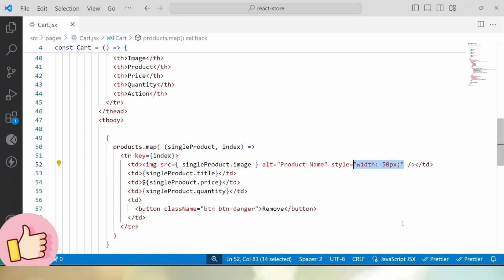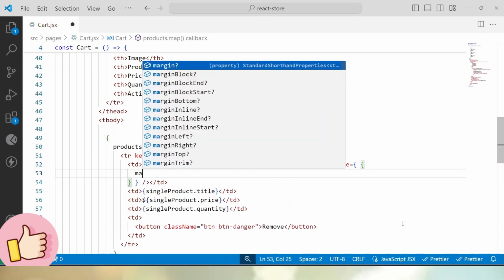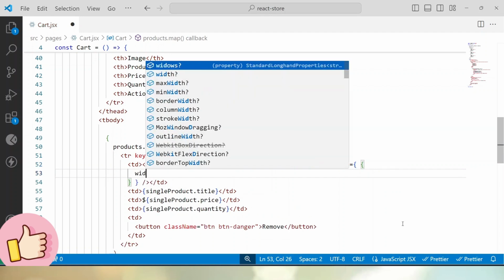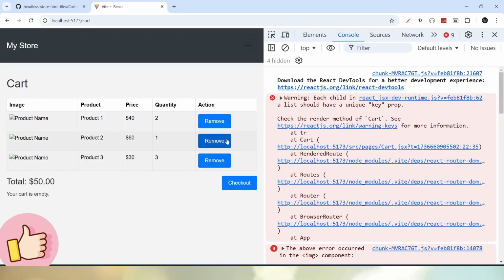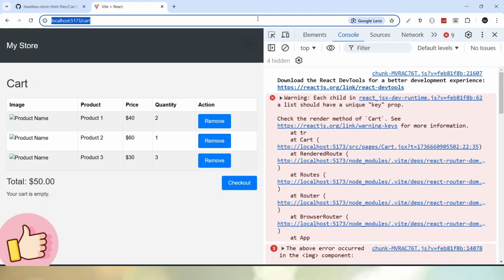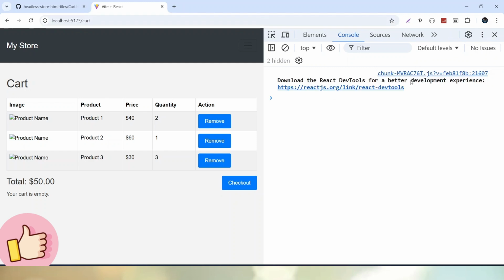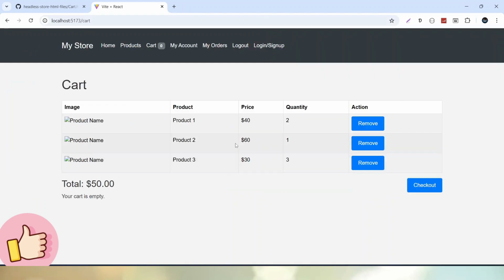So instead of passing inline CSS, I'll use an object value. So let's say width equals, and this equals 50 pixel. Save these changes, and now if I reload, we can see no error inside this console. Now here we have the cart layout. Right now we can see that the image is missing, and also here we have the static price.